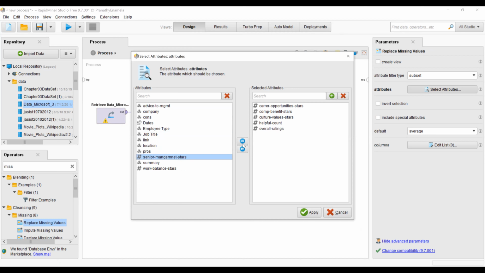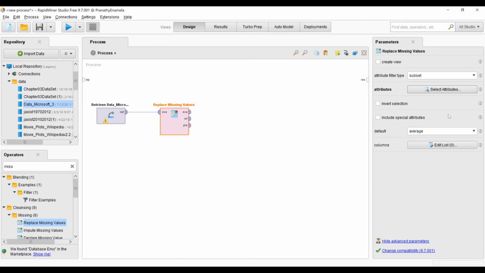And I'm selecting only the integer values. You notice that the icon is different for integers, it's different for text and date. So this is my subset. That was my full set when everything was on the left side. Then I'm just making a subset of integer values. Click on apply, and I want the default value to be 0.